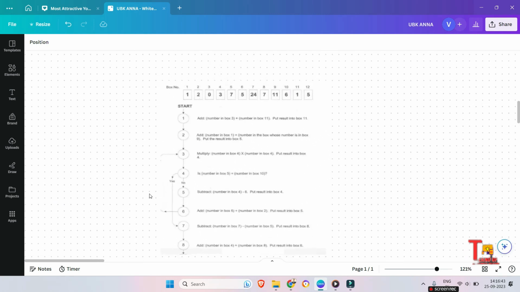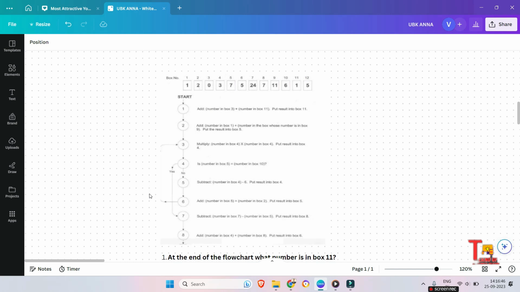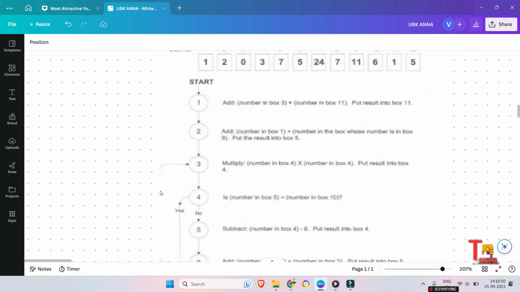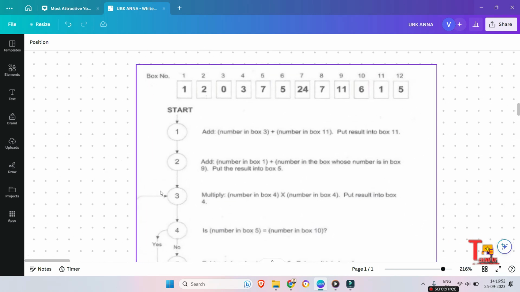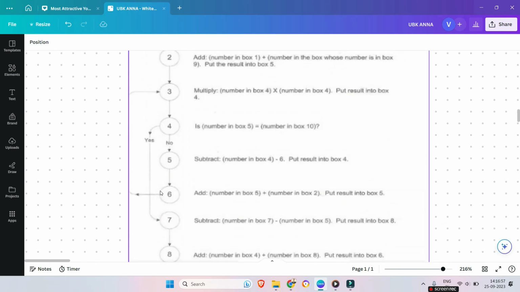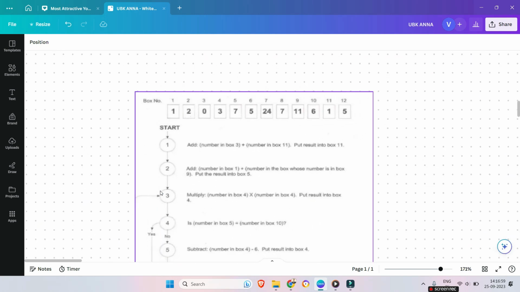Please pause the video and try to solve the problem first, then come back to watch, right? I hope this is visible. Okay, let's first zoom in and zoom out for you. Okay, I hope you paused and tried to solve the problem, right? Okay, let's learn the shortcut.